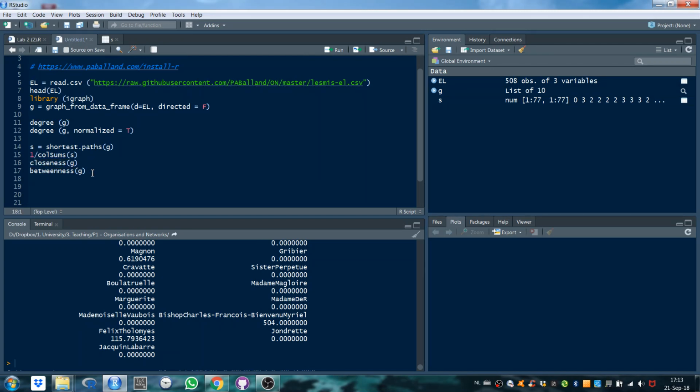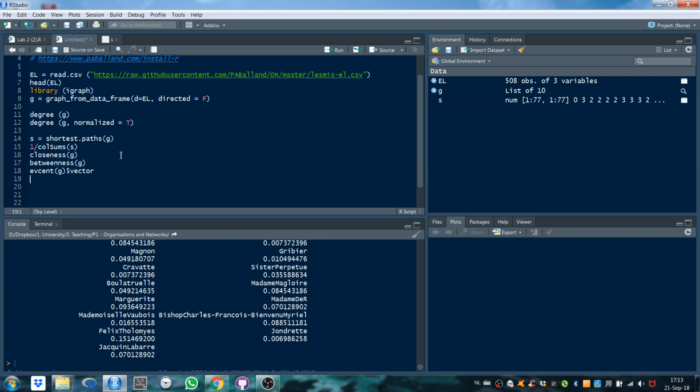That's 3. And the 4th one, which is also the one that Google used to rank web pages, is eigenvector centrality. To compute this one, you're going to use the eigenvector centrality function, then put G, and then you're going to extract the vector, because we want the vector part of the eigenvector. So we extract the vector part, and that's what you get here. And remember, the meaning of eigenvector centrality is basically telling you whether you are connected to central nodes. This measure takes into account the centrality of other nodes to report the centrality.